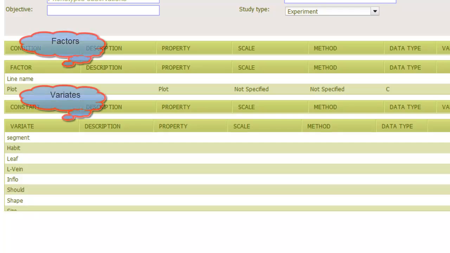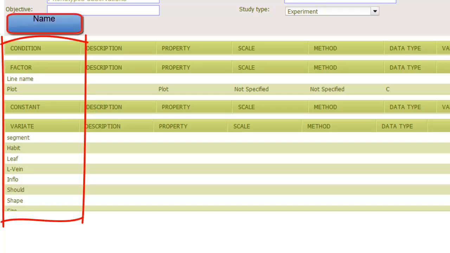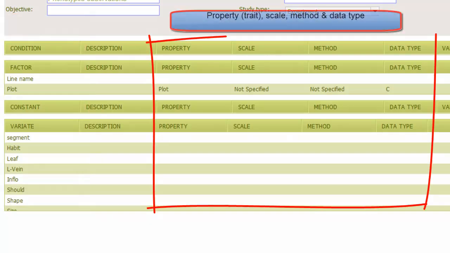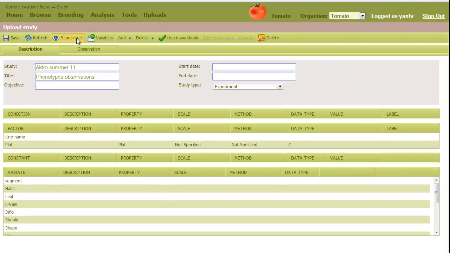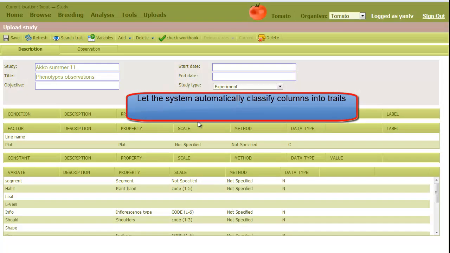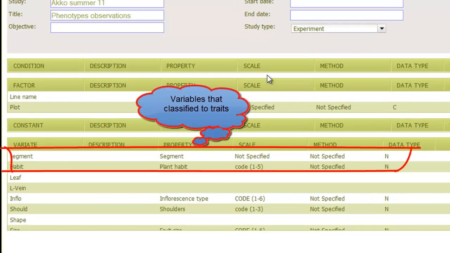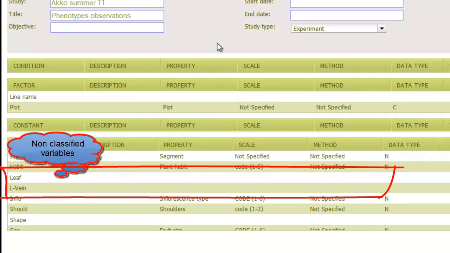The next action is to classify columns into traits. The factor and variate tables show the columns that were classified in the previous step to these groups. Here the first column provides the name, and then we have property, which is a trait, then scale, method, and data type. I can click on Search Trait to let the system automatically search for matching traits according to resemblance between the column and trait names. Now I can see that some variables that match trait names have been classified, while others were not.